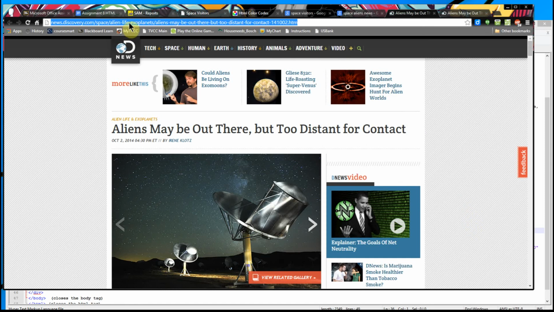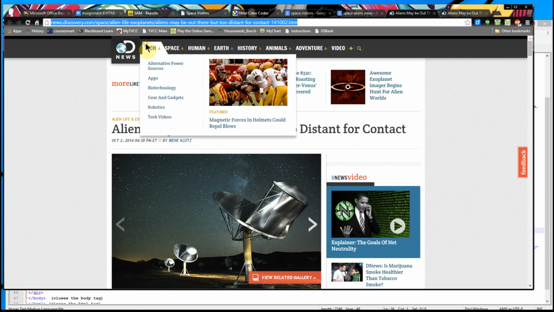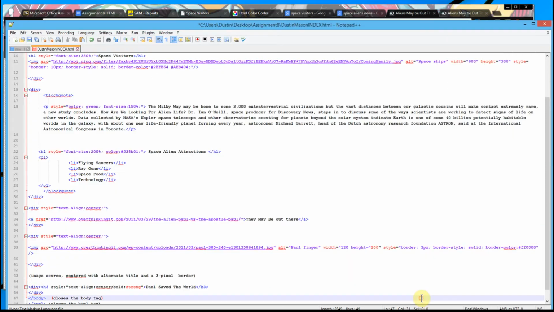So I'm going to click on it once, right click, hit copy, and then go back to my Notepad++. I'm going to copy this over, move this over here, and get rid of that website. I'm going to press Control V, put the new one in there, and now I just created a hyperlink. The hyperlink is going to say "they may be out there." This is where it's going to take us.